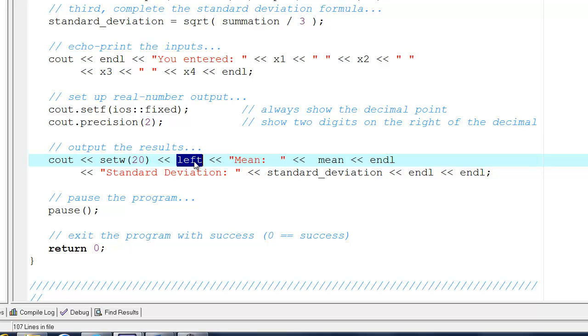The next thing, left, is actually a constant. What it means is the next thing to get printed should be left justified. In this case, left justified within the 20 characters specified by setw. The next thing to be printed, therefore, is the word mean followed by a colon followed by a space. This will be left justified in a block of 20 characters. We'll see this in action here in a moment.